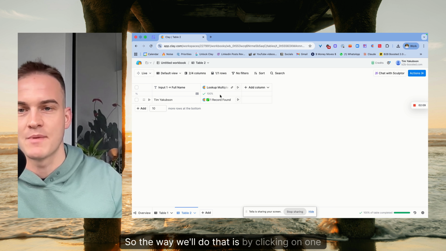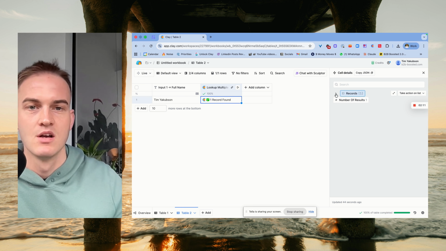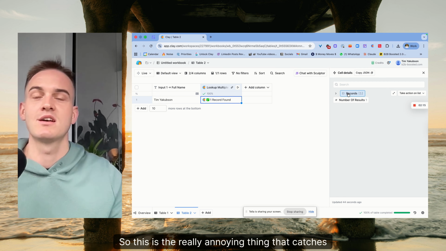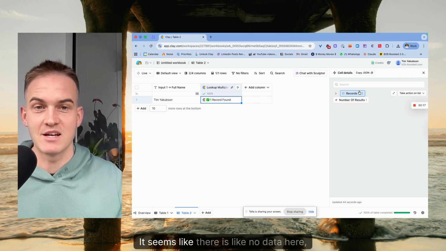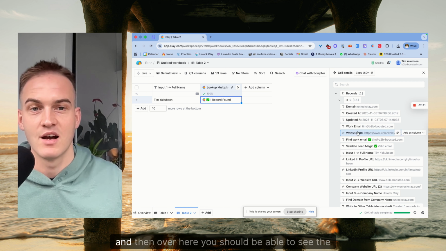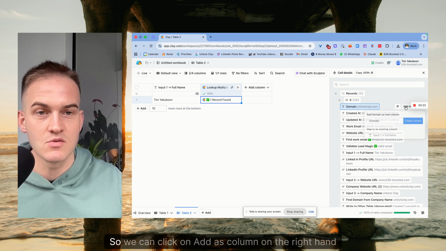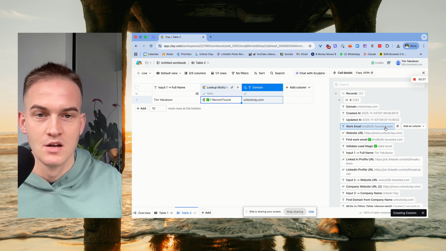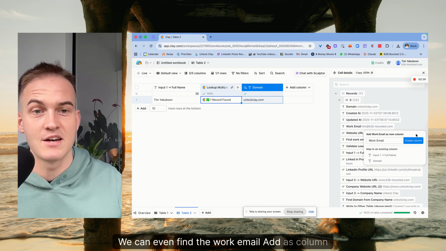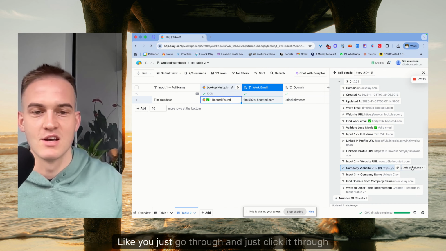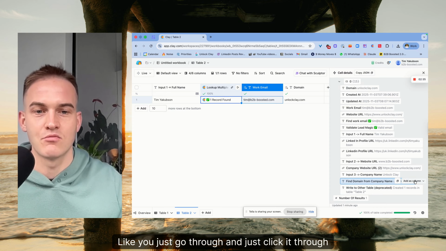So the way we'll do that is by clicking on one record found, clicking onto the records. This is the really annoying thing that catches a lot of people out. It seems like there is no data here, but click on one, click on that 015, and then over here, you should be able to see the domain. So we can click on add as column on the right-hand side over here and click on create column. We can even find the work email, add as column, create column, and you get the idea by now, right? You just go through and click it through that way.